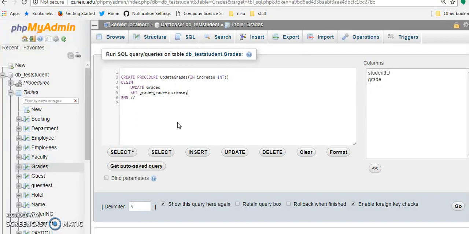I'm not having a where, because I want to do it for everyone, all my students in this table. Now, obviously, I could have it by semester and say where semester equals, but my table is very basic. It just has student IDs and grades. So I'm just going to do it for everyone for now. Obviously, you can be as advanced and fancy as you want.